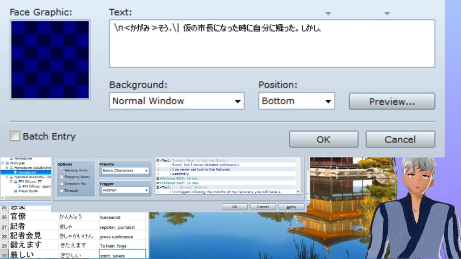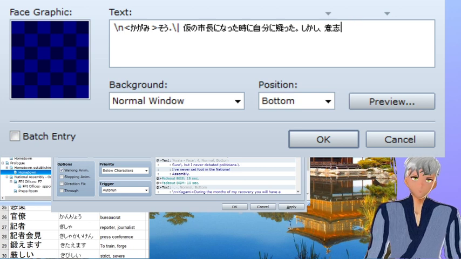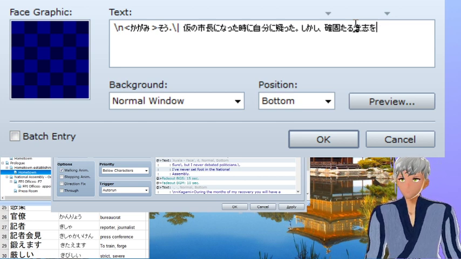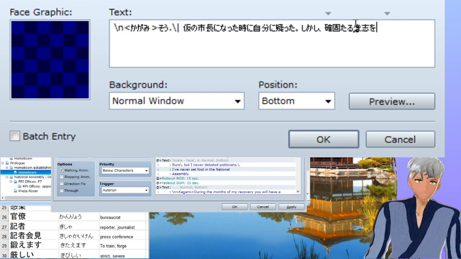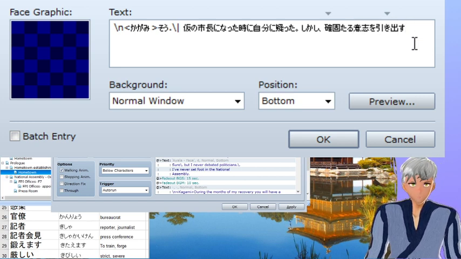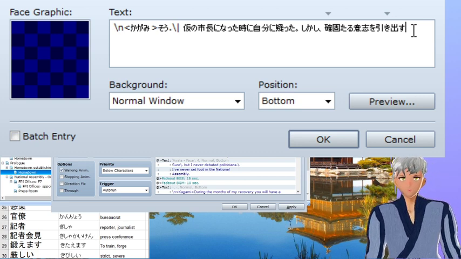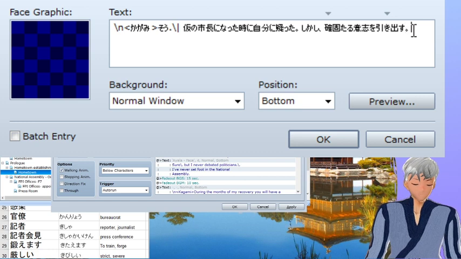Oh, ishi. Right, ishi. It's like will. Ishi wo. Kakotaru ishi wo. How do you say elicit? It's like hikidasu. So, let's see. Kakotaru ishi wo hikidasu. Elicit, bring out a resolute will or volition. That works.